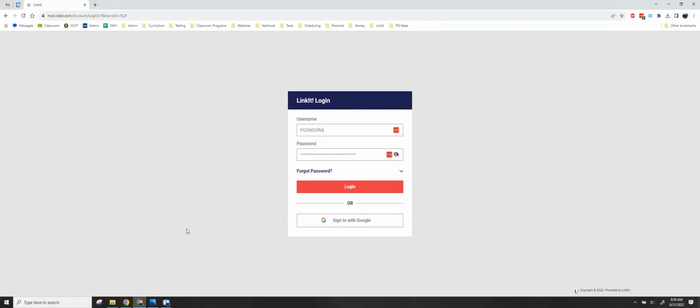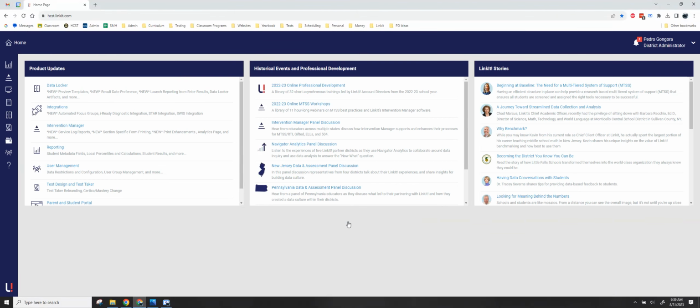Now you're taken to the sign-in page. You can type in your username and password, or you can just hit sign in with Google right at the bottom and it will take you to the platform. Now you might notice that the platform looks a little bit different. There was an update over the summer and the Linkit platform is going to function the same way, but it's going to have this new updated interface.